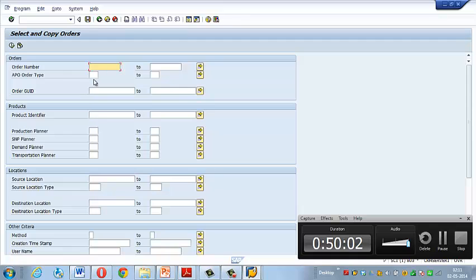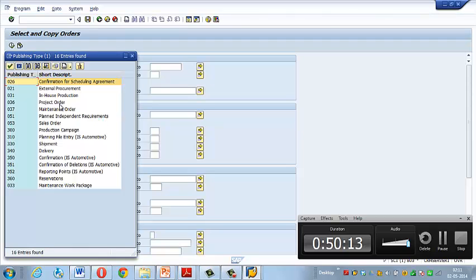Order number, this is the source location, destination location. You will see in the order types: sales orders, planned requirements, maintenance orders, confirmations, all these things.